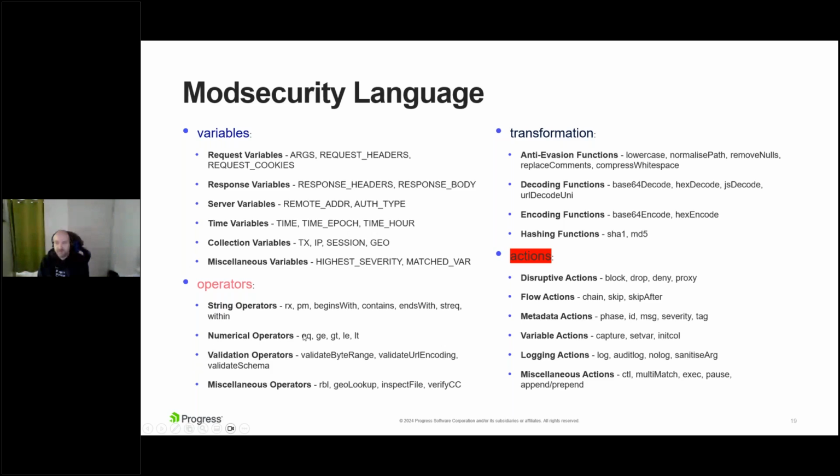You have 36 operators in 4 different categories, so string operators, numerical ones, validation operators, and miscellaneous operators. Transformations, there are 35 transformations in 6 different categories. I only put 4 in here to give you the gist of it. So lowercase, normalize the path, base64 decode, for example, or hash functions, and so on. And then you have 47 actions in 6 different categories.